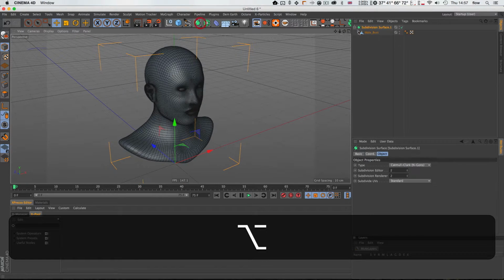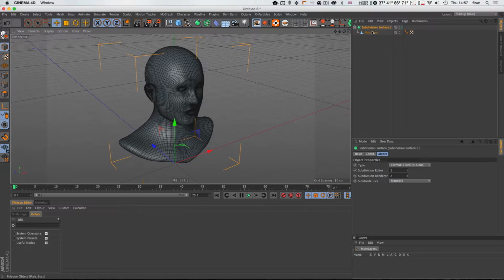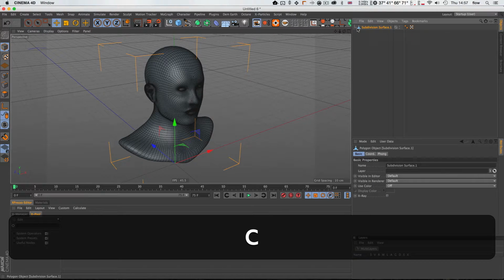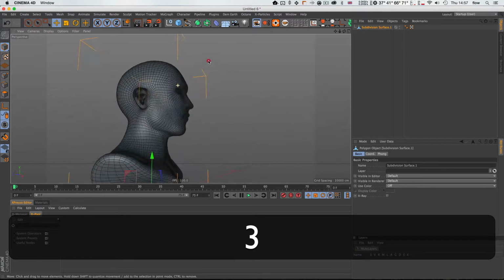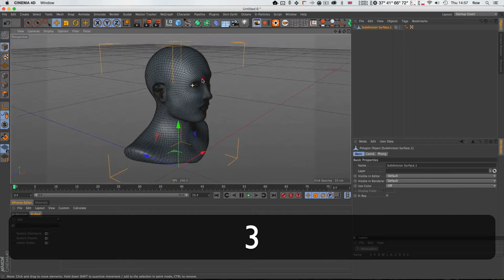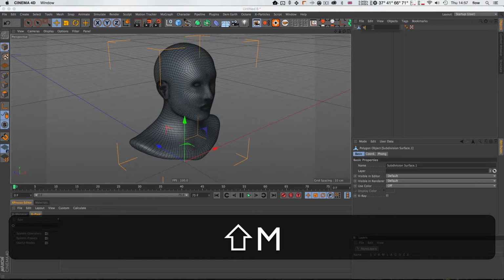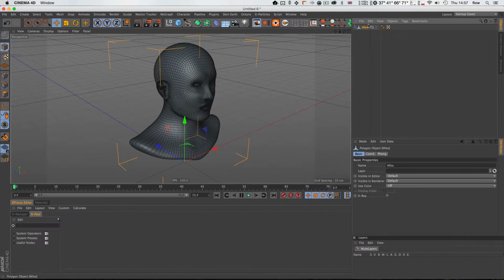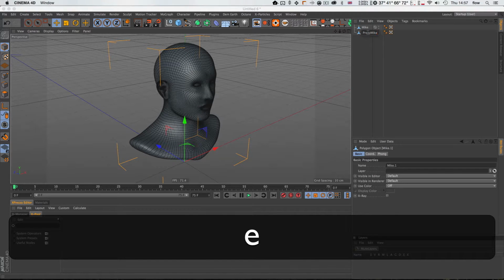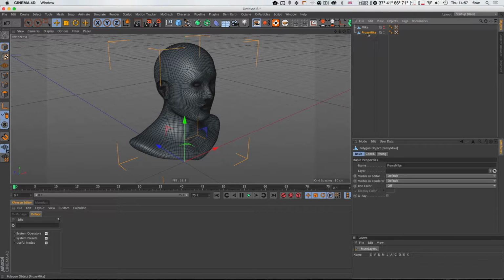So we're gonna put him into a sub D surface and press C to make it editable. So now low res Bust Guy is high res Bust Guy, and we'll call him Mike, and we'll duplicate him and call him proxy Mike. And I'll turn Mike off for a second.